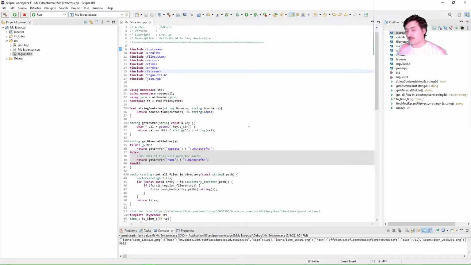So what I want to do today is make a program that does that for you. It gives an interface, you can search for a file, and then it'll extract that file for you. And I'm writing it in C++ because I want to make this a terminal application for some reason.